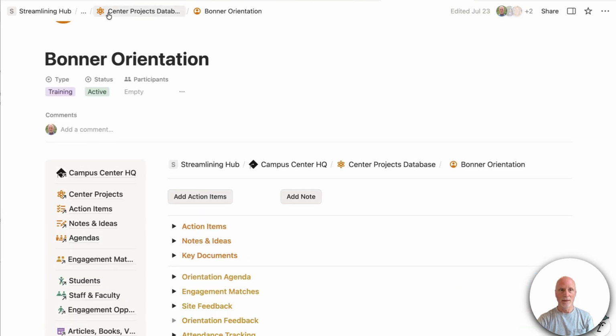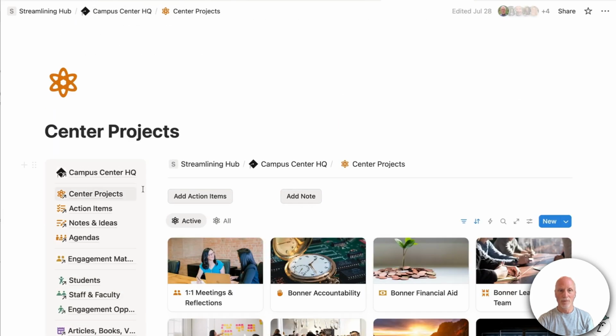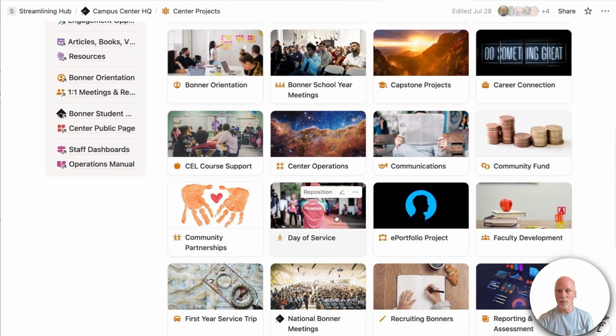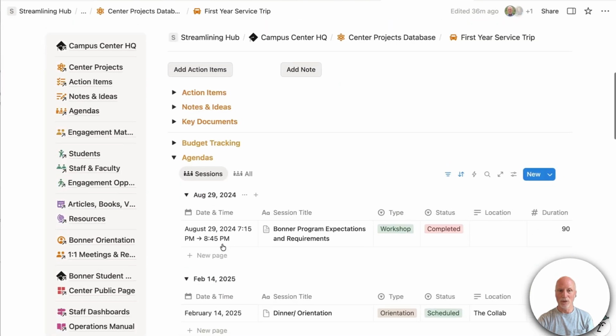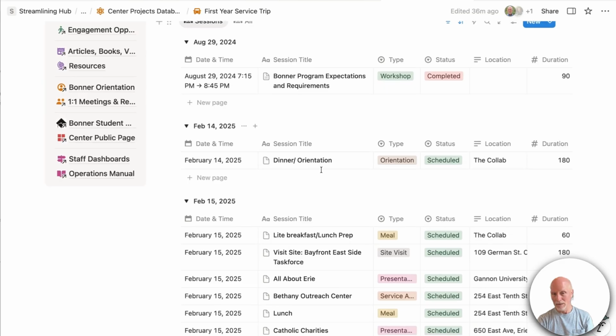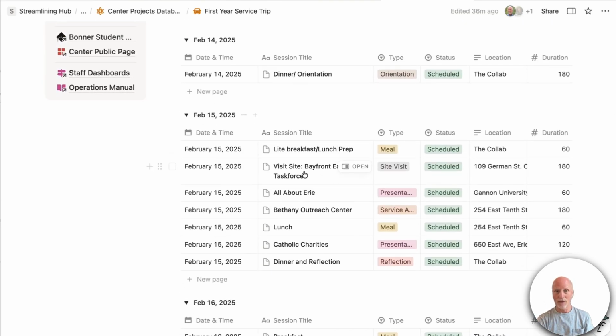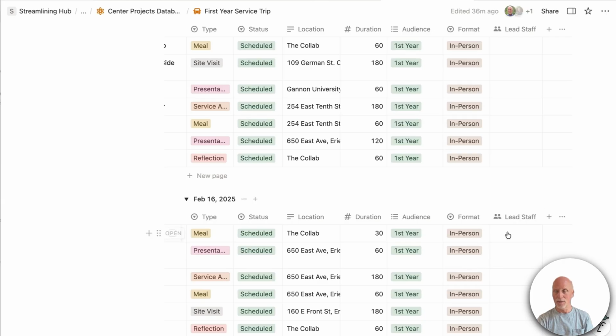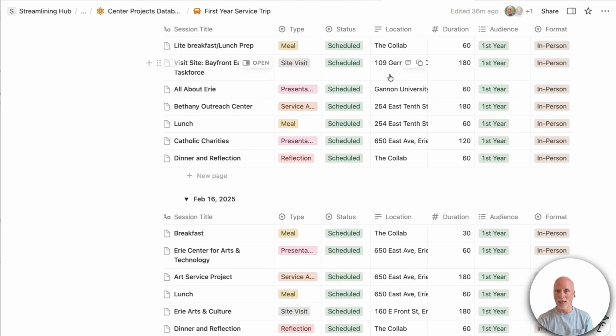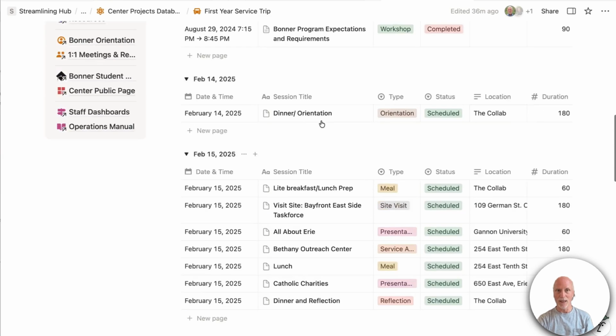Second project I want to show you is the first year service trip. A very different kind of planning, because now it includes travel. So here you might have a night before dinner, an orientation to the travel, a light breakfast, a site visit, all the little steps you have and what type of sessions they are. So you can plan the whole thing. And again, you can assign who's the lead staff person for that, what the audience is, how long those sessions are, the locations, all in one convenient place.